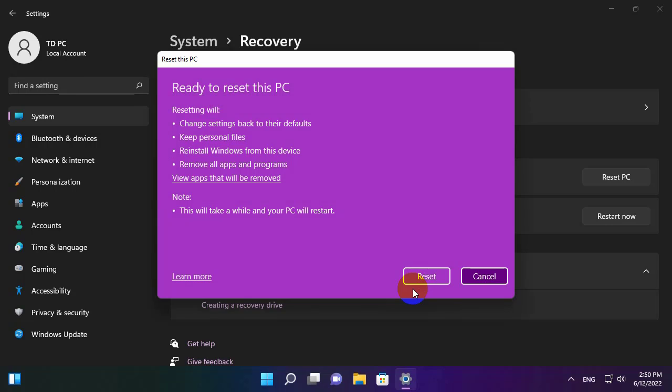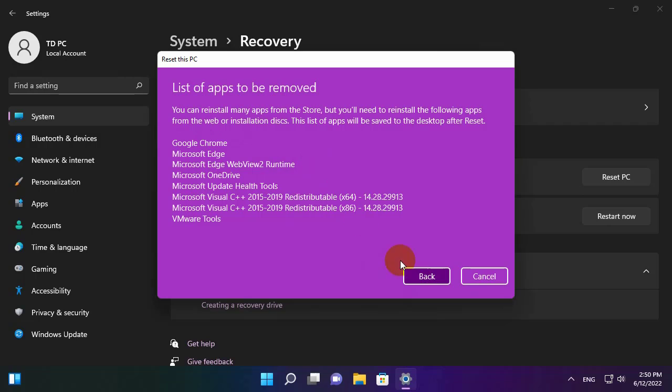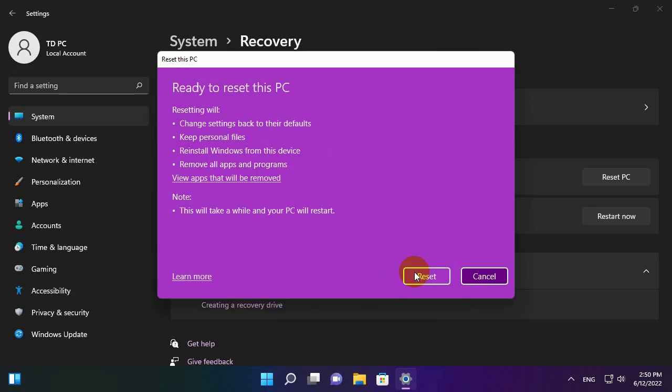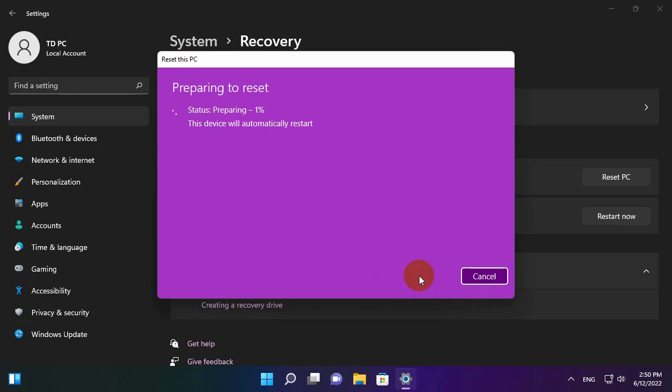To see the uninstalled apps, click on View apps that will be removed, then the apps will appear, and you can click back to go back. If you're sure you want to reset, choose Reset. The machine will be preparing to reset.